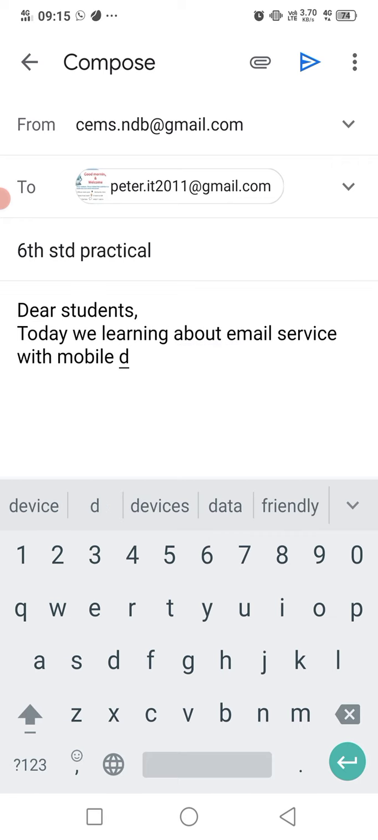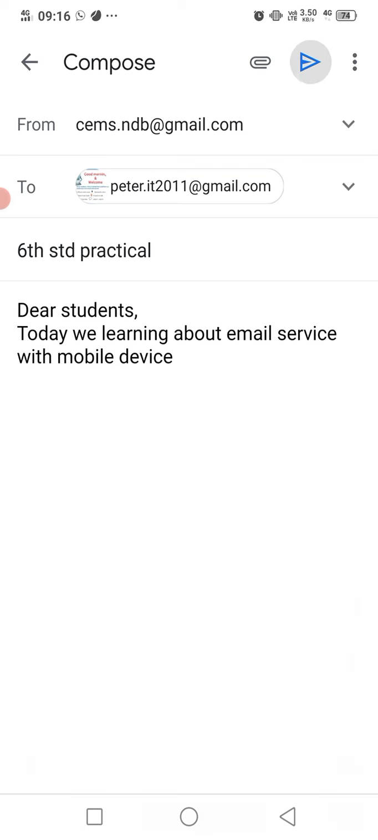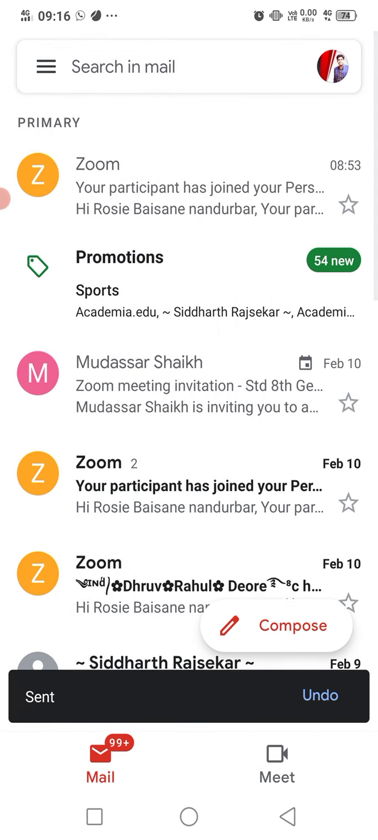Got it? So now our email is ready. I want to send. So upside, we can see at the right top corner there is one triangle given. That is actually the send button. So just click on it. It will get sent.